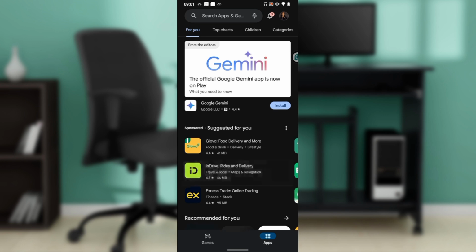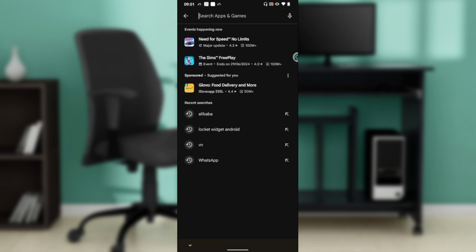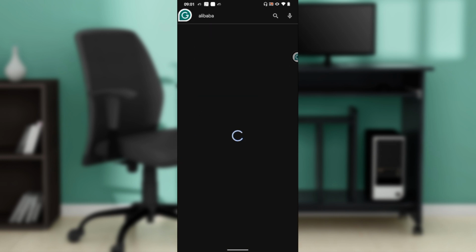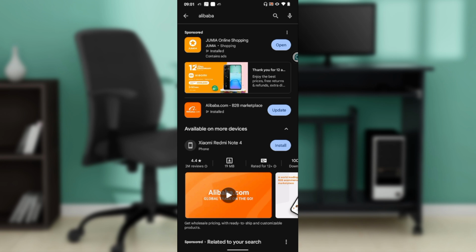and locate the search bar in the application. So this is Google Play Store and the search bar is just right on top. So from this search bar, I'm just going to have to type in Alibaba and tap the search button. There's the magnifying lens at the bottom right corner of my screen.